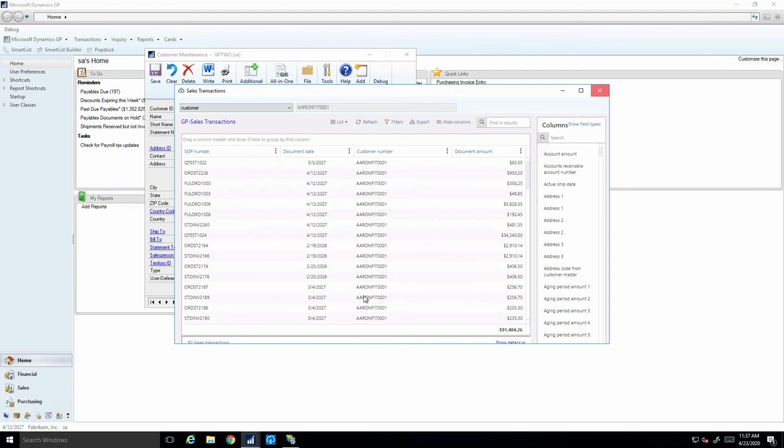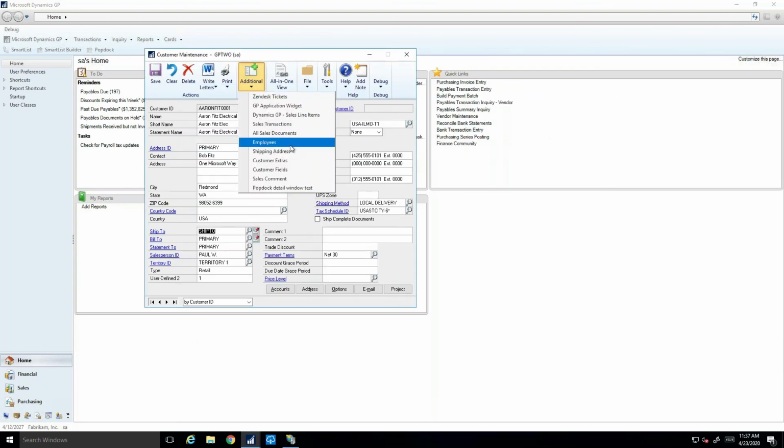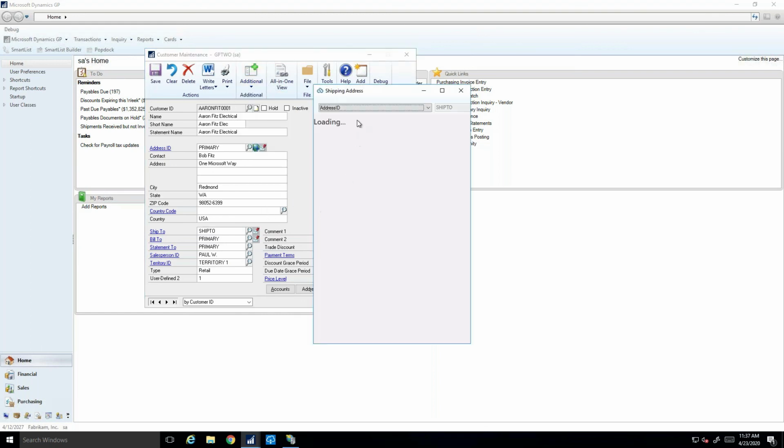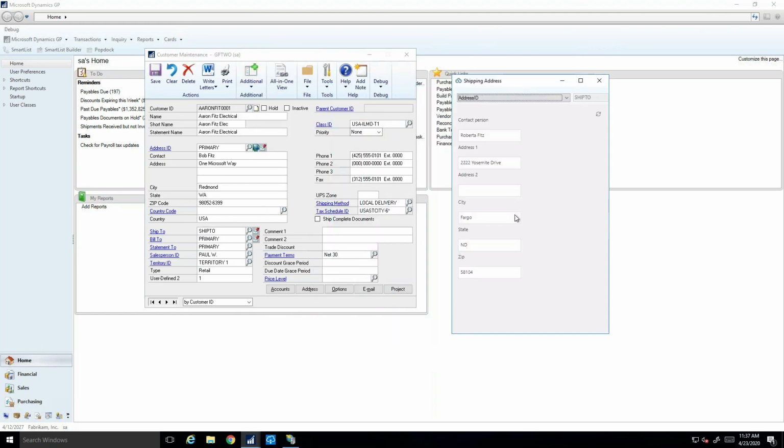I can also have, for example, this is not a great example from a data perspective, but it is from a layout. So I have a single record associated with this customer.